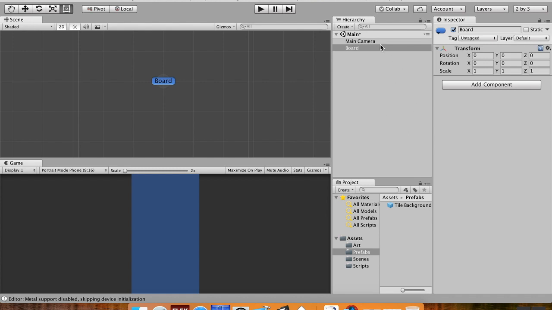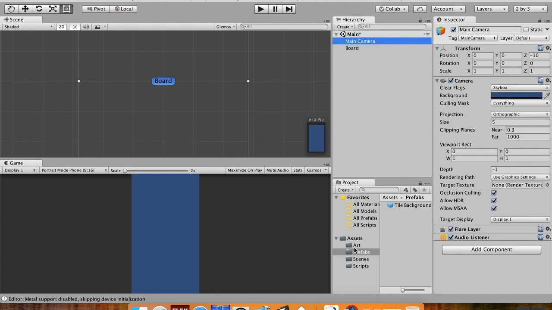Okay, so this is kind of just the basic setup here. Next time, we're going to make the board actually auto-generate on the scene.